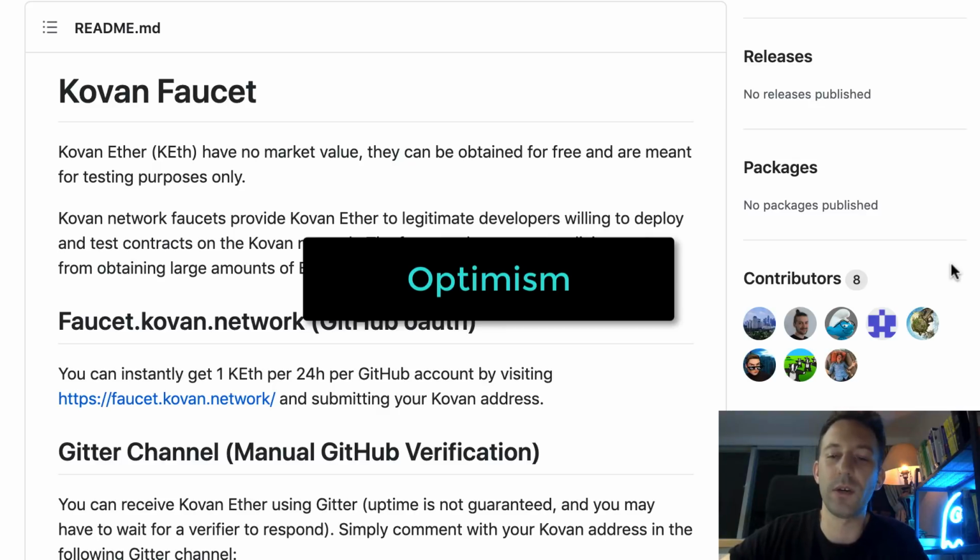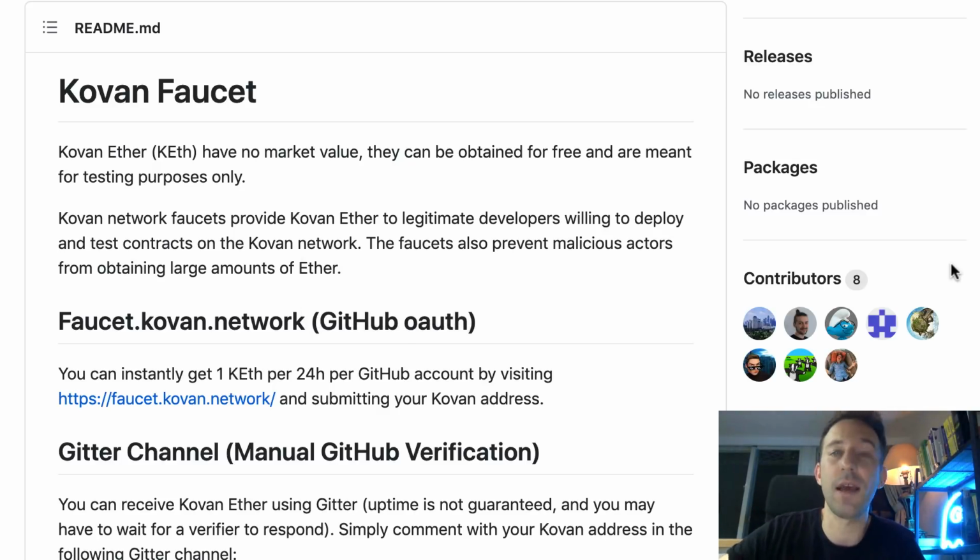So in this section, we're going to deploy our smart contract to Optimism. Optimism is an EVM blockchain that is another L2 scaling solution for Ethereum. And this is one of the main competitors to Polygon. So as usual, we are not going to deploy to Optimism mainnet, but to a public testnet because this is free.